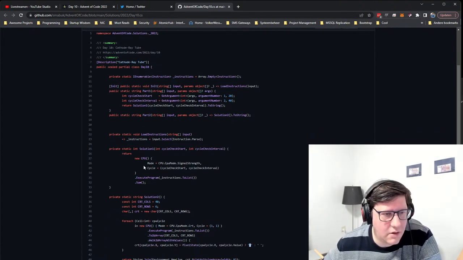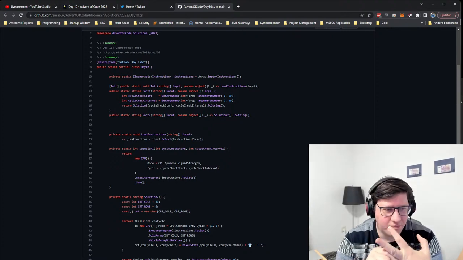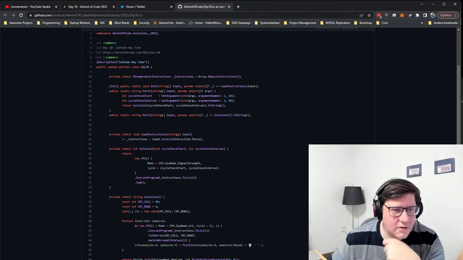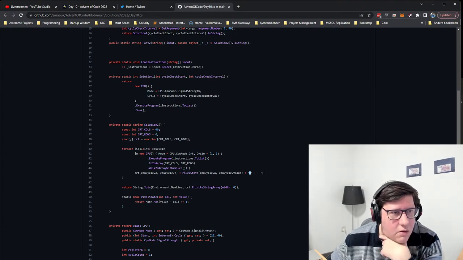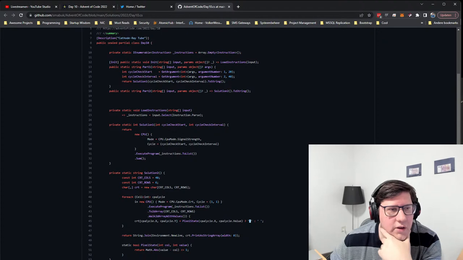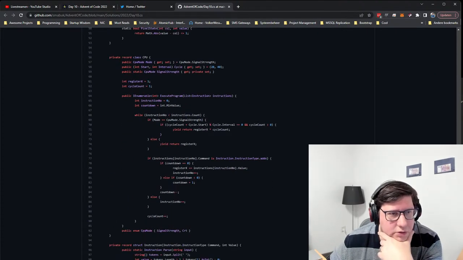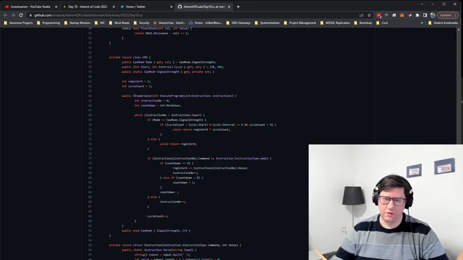Load instruction. New CPU mode, signal strength. Maybe think back to the int code days. Cycle check interval. Okay. Let's see. Input select instruction pause. Trying to find, here's your CPU. Jesus. Let's see. Instruction number is 0, so you don't start at 1. This is my refactor version. I was able to remove stuff I didn't need. Okay.